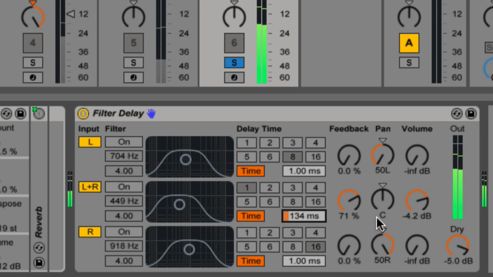This is a filter delay, which means a couple things. It's not just a delay, but there's actually a filter we can add into the feedback circuit. So all of the delayed copies get also additionally processed by the filter. So if you now take this and turn on the filter, that's what this on switch does right here.